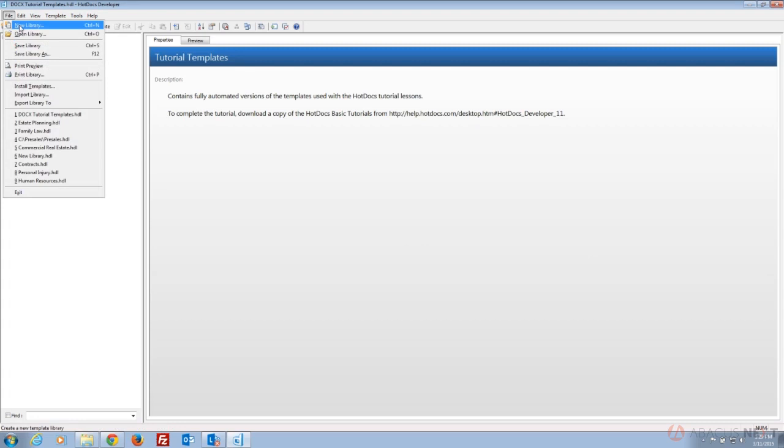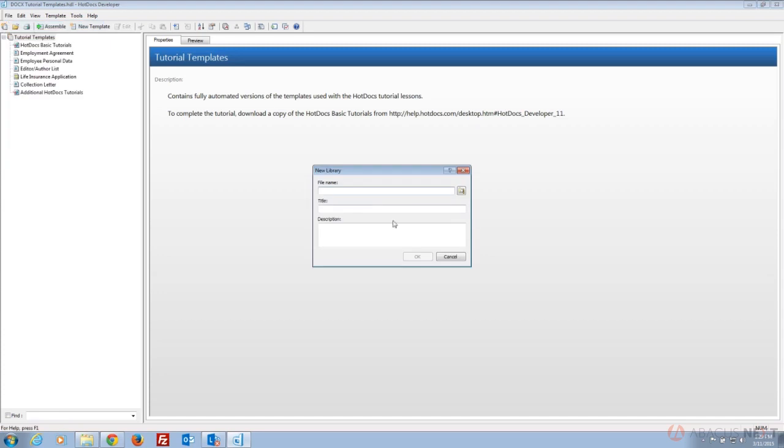If you're more keyboard-oriented, you can hit Control-N on your keyboard, and that will bring up the new library box that we're about to see. So I'm just going to click on this, and this brings up the new library dialog. And within this new library dialog, there are three different fields. Now, the first two fields that you see here, the file name field and the title field, are always required. You'll always need to have something in those two fields. The description field is completely optional, but we'll go through each one of these in turn.